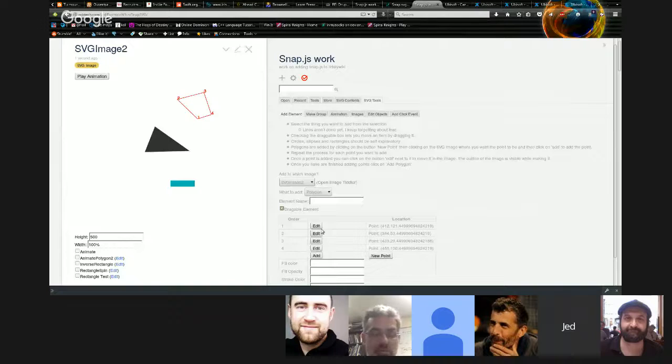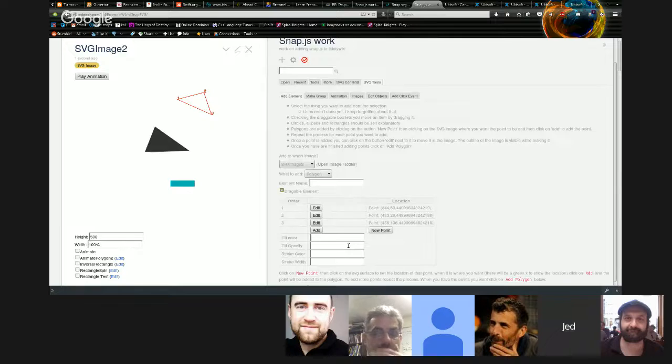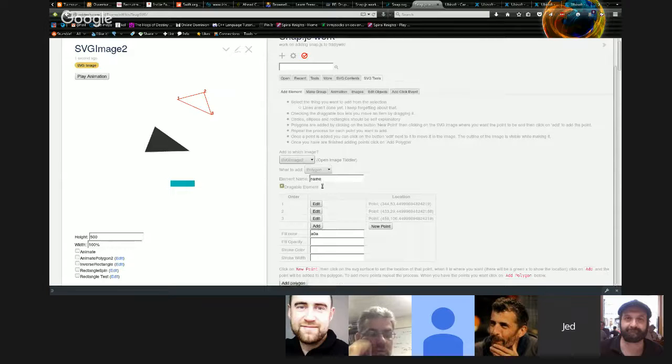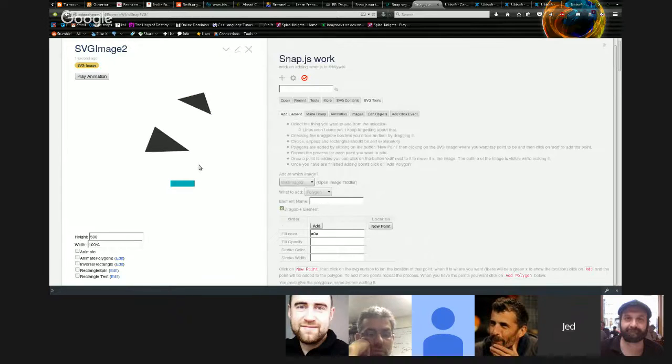And then if you want to move a point, you can click on Edit next to that point. It will change that point number to green, and then you can move around, and then hit Update, or you can just move points. Same thing, you can give it some fill color and all of those things. Give it a name, and add it, and it's just the same as the other ones.